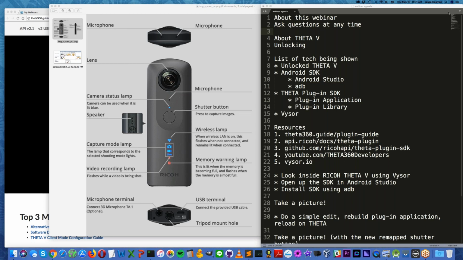I think you should be able to see my webcam because I'm going to show the THETA. Here it is, the new THETA V. I'm going to be showing the THETA a little bit, and we're going to get started.